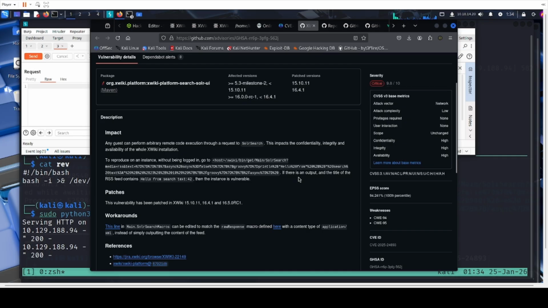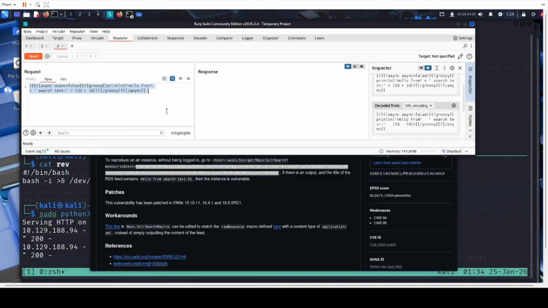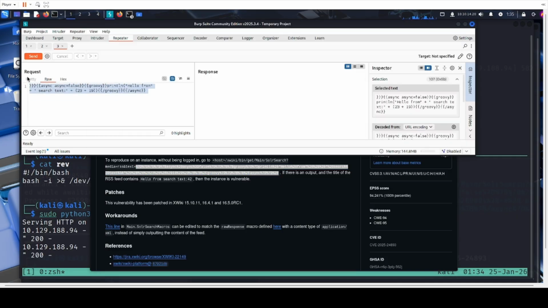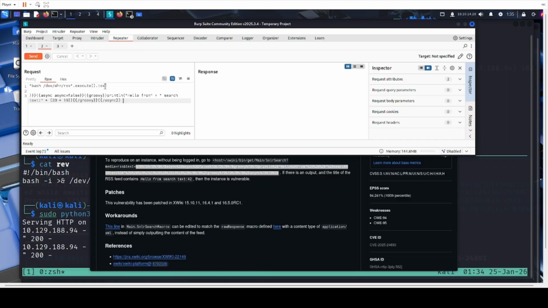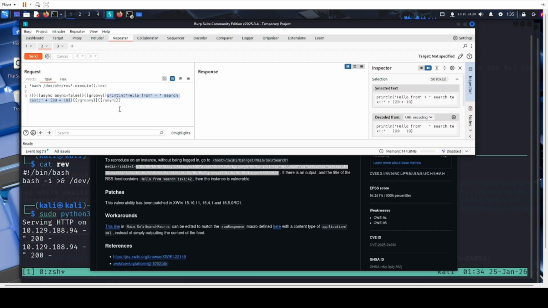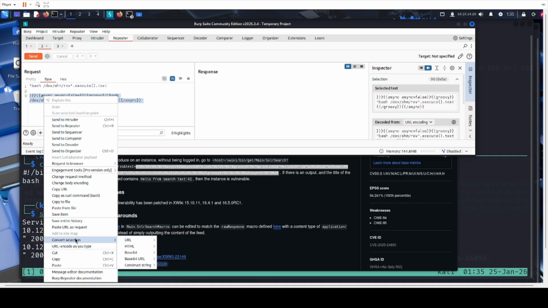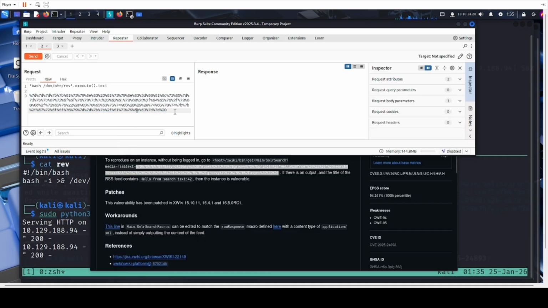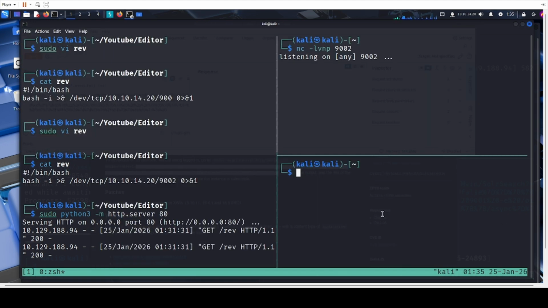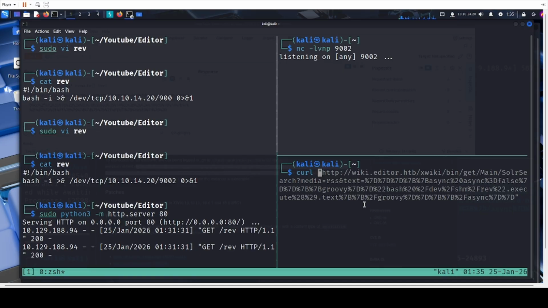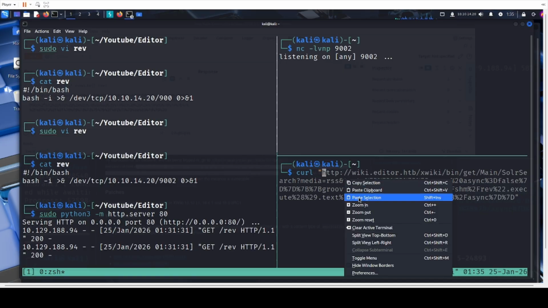copy and paste this again, like copy, paste this part and URL decode it, and this and this, and URL decode it again. So I'd like to curl this to execute this command and copy and paste.